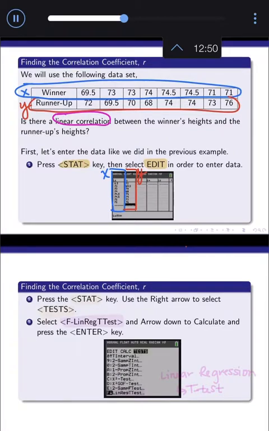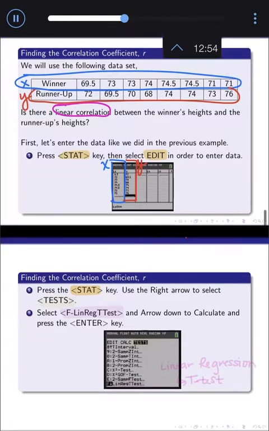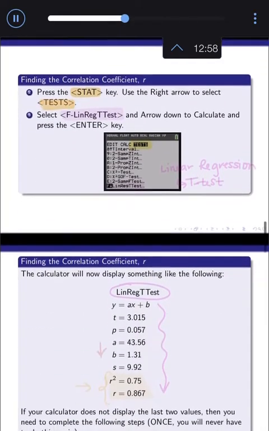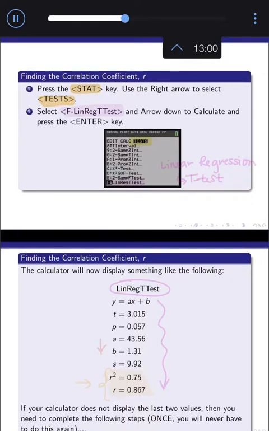Then once you have all your data in, we will continue along. Press the stat key one more time, but this time go all the way over. Instead of being at edit, we're going to go over to tests. And we're going to go all the way towards the bottom of our list, and select LinRegTTest.